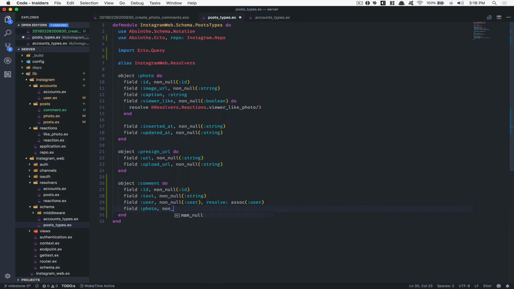And we're going to do the same with the photo. So we're going to say it's a non-null. Yeah, we don't really need it. I think about this, we don't really need it. The only thing we need here is going to be this stuff. Okay, so now here we have the comment ID, text, user, inserted at, updated at. Yeah, that's it. We don't really need the photo here because we're going to get that below the photo already. But we need the user.